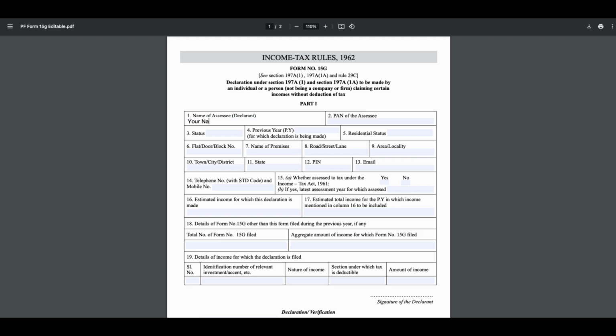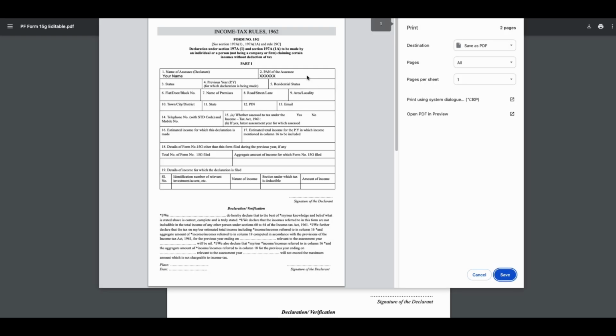You can just enter your details and take a printout. When you take a printout, you will not see all the background colors. You will get a printout of the clean Form 15G. After taking the printout, sign the document. Here you have to put 2 signatures.